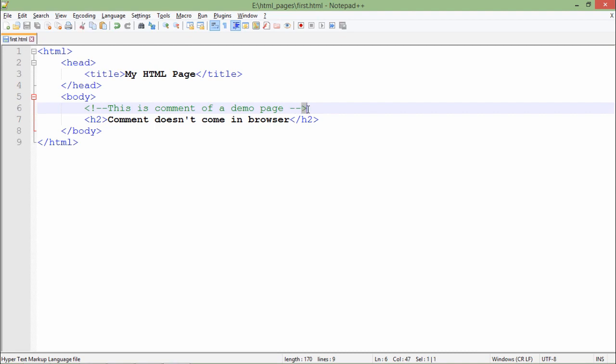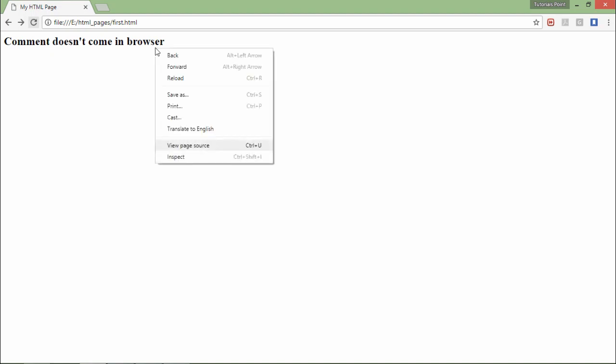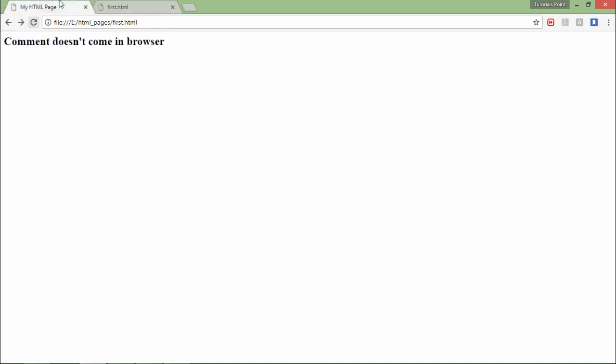So let's save it and come to the browser, where I'll refresh and see that the comment doesn't show up in the browser. I'm not able to see any comment on the top of this. If I come and see the page source, then only I will be able to see the comment, but in the main output screen it is not visible.